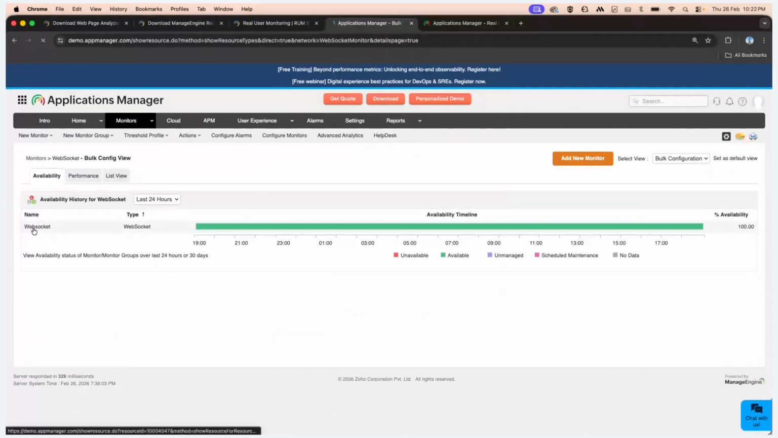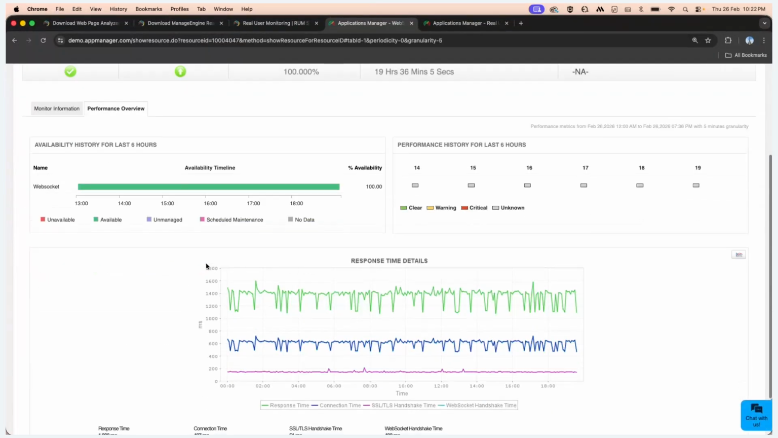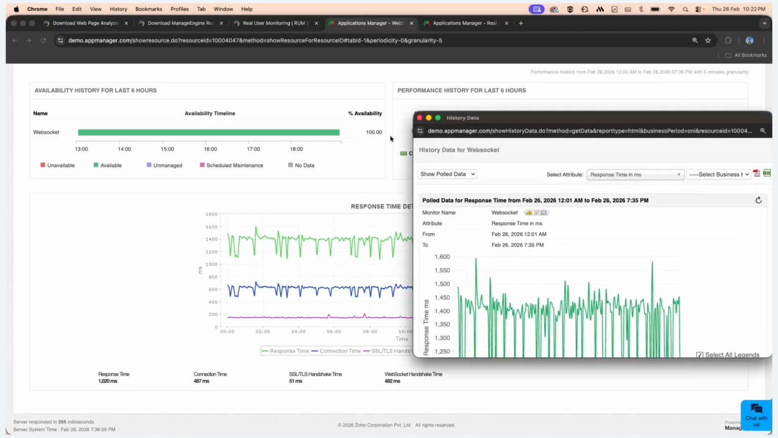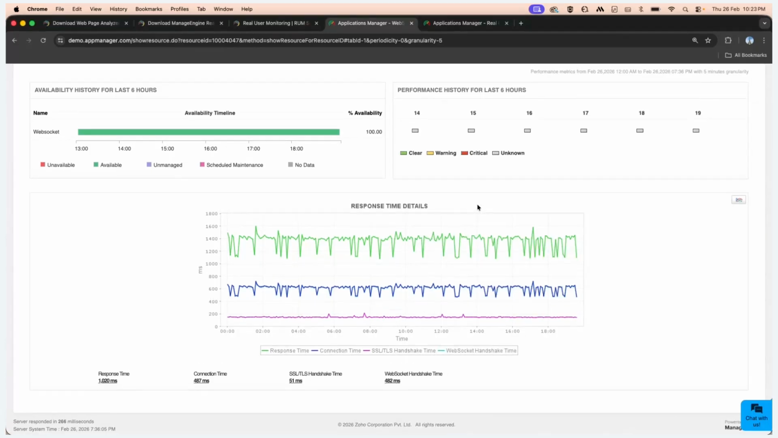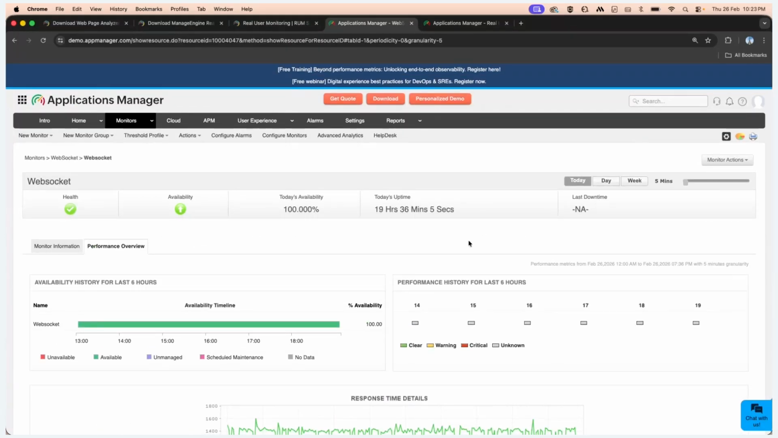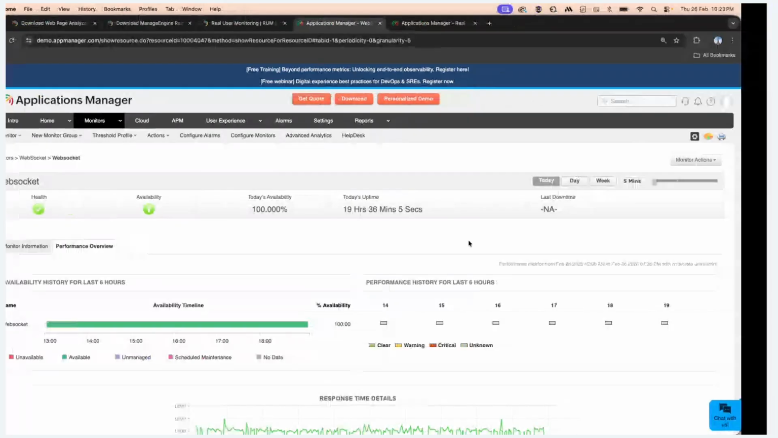So as you can see, the WebSocket monitor provides you availability and performance history for the last 6 hours, the response time details, which is a split up of response time, connection time, SSL TLS handshake time, WebSocket handshake time, and more. And you can also generate a report for these metrics and assign an alarm as well. So this is how you monitor WebSockets inside Applications Manager.